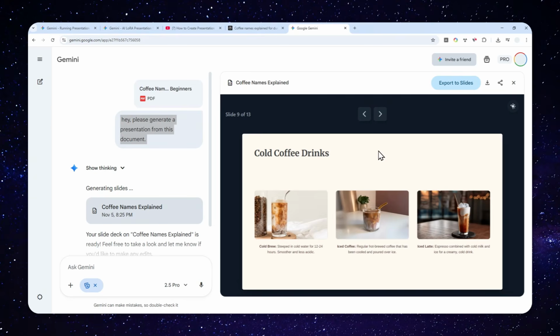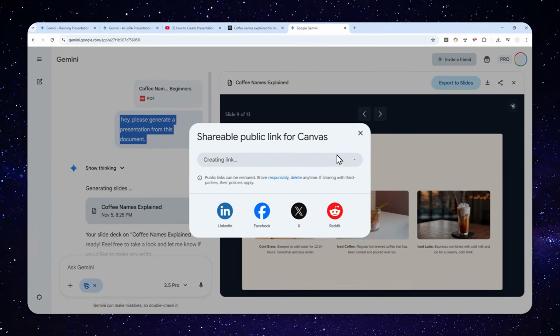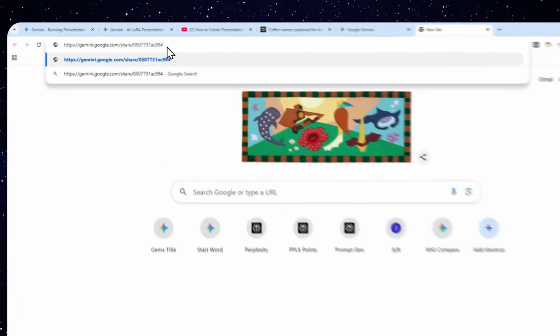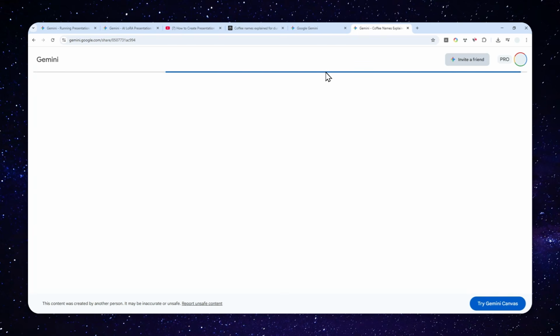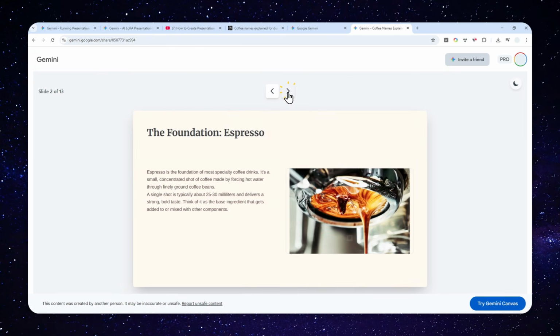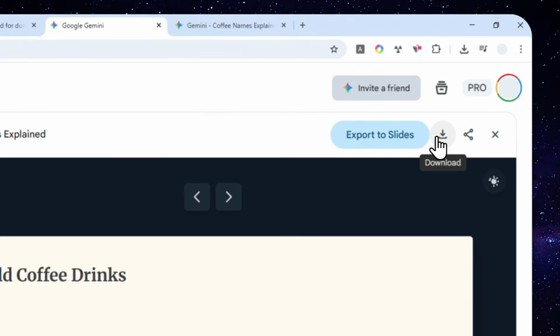Now here, if you want to open this presentation in a much bigger screen, then you can click this share button. And of course, you can also utilize this feature to actually share the presentation to anyone, to your friend, to your colleague, or to other students. They can see the presentation, they can play around with it, and they can even download that to their computer. And speaking about downloading the presentation, you can click this download button.